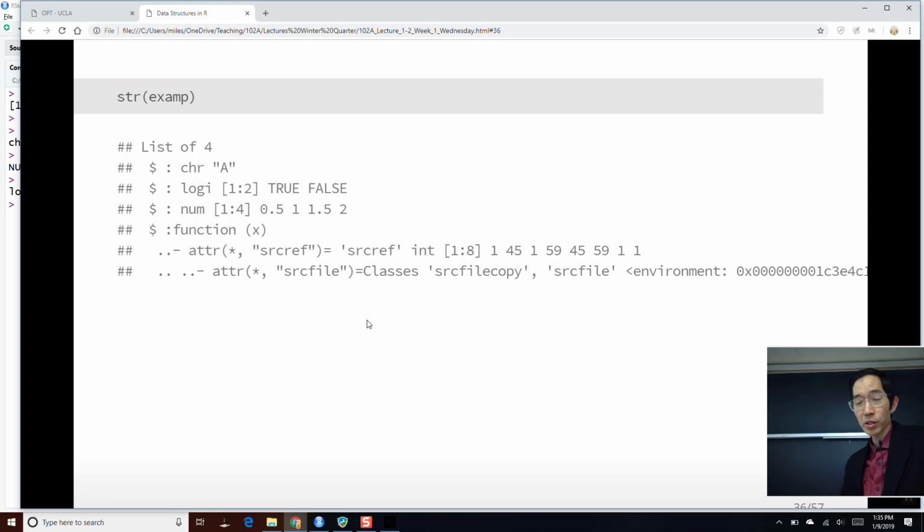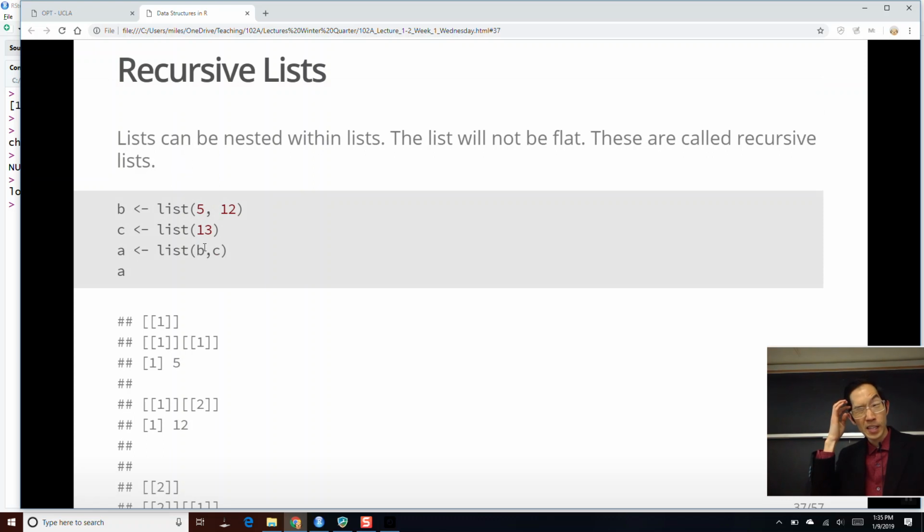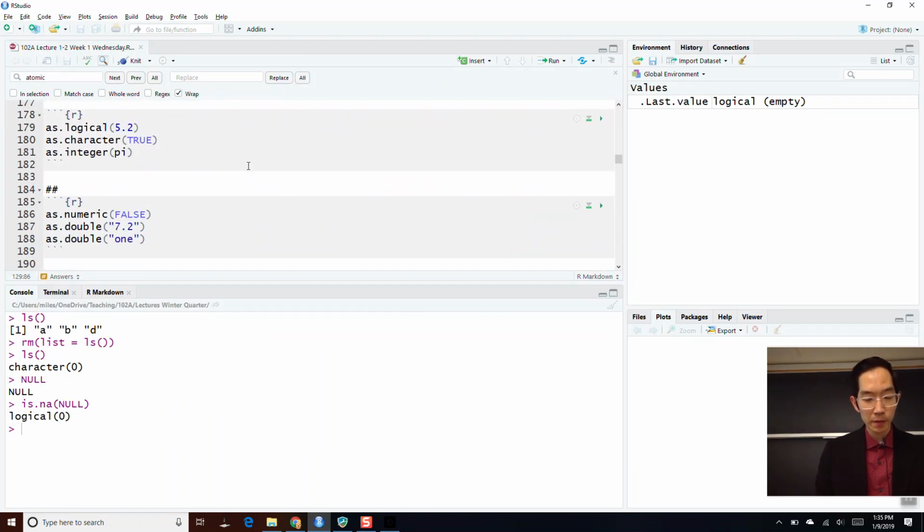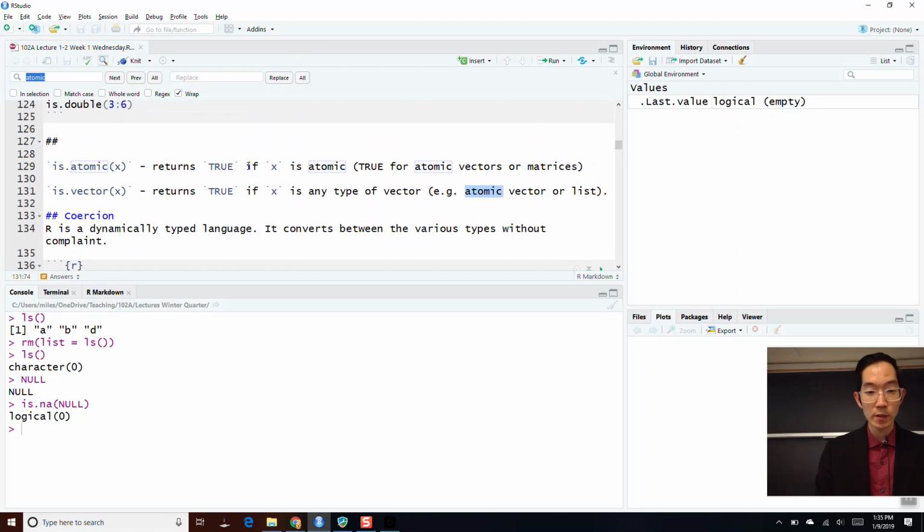And we can ask, what's the structure of my list? It says you've got a list of 4 things, and this is what we have: character, logical, numeric, which is type double, and a function. Lists, you can embed lists in other lists, and I want to fix up this slide a little bit. List.